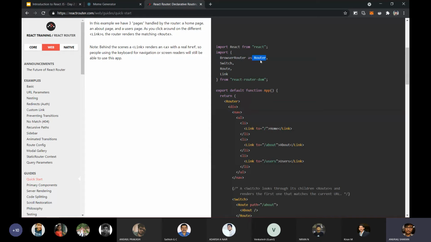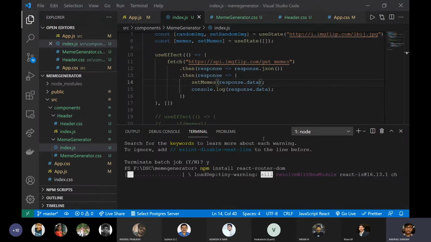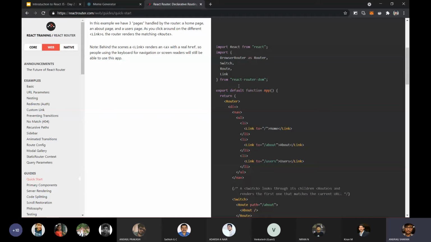But they are importing it as the name router, and that is the name they are using here. So you can do this for any other component if you want. You can name switch as any other value if you want. So yeah, it's installing in the background. So let's look at it.